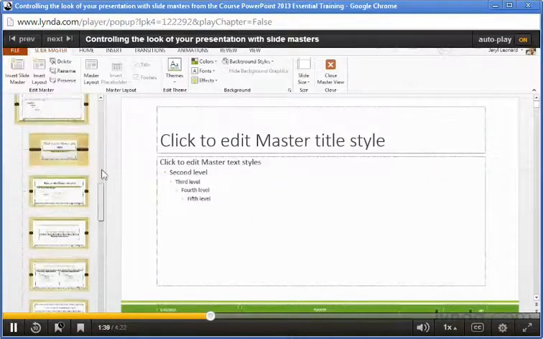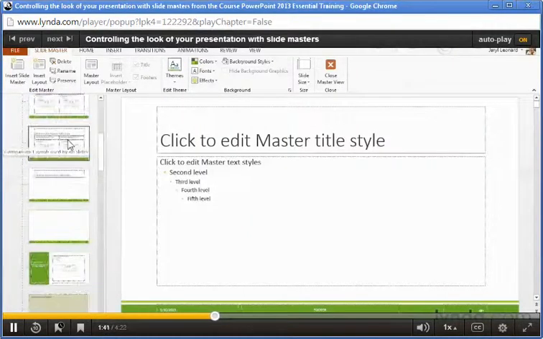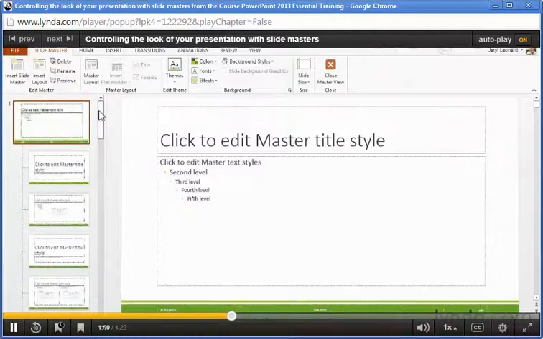So to actually make a change, you can go directly to the layout that you want to change. For example, here's the comparison layout that we had. Here's the two content layout. Here's the title layout. And here's the slide that we've used most often. That's why it's at the top. So there's a couple of things I can change here.